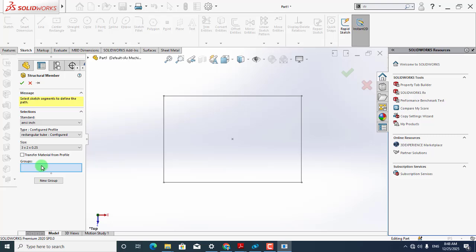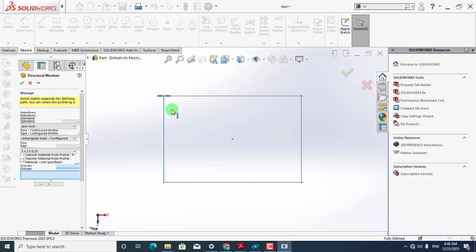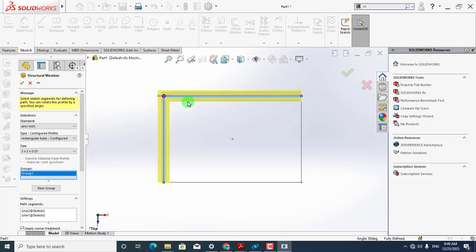Now we will select groups. In groups we will select lines. So in first group we have this line, then this. Now we have selected all lines. Now we will click OK.